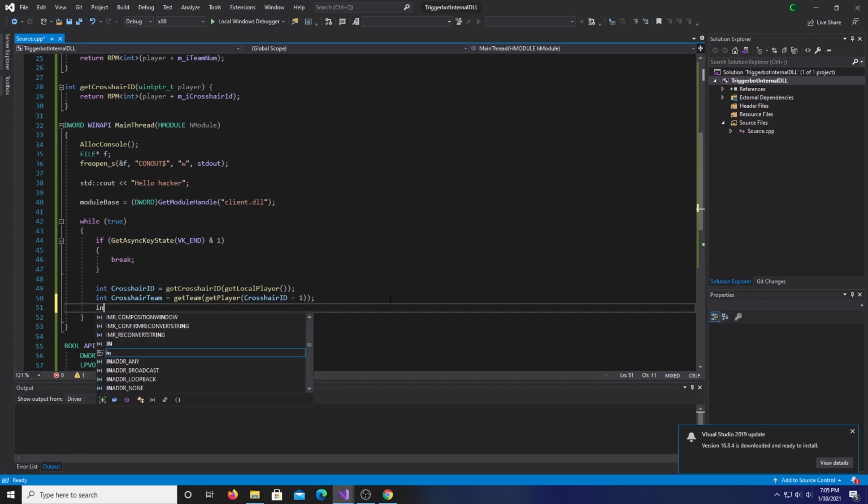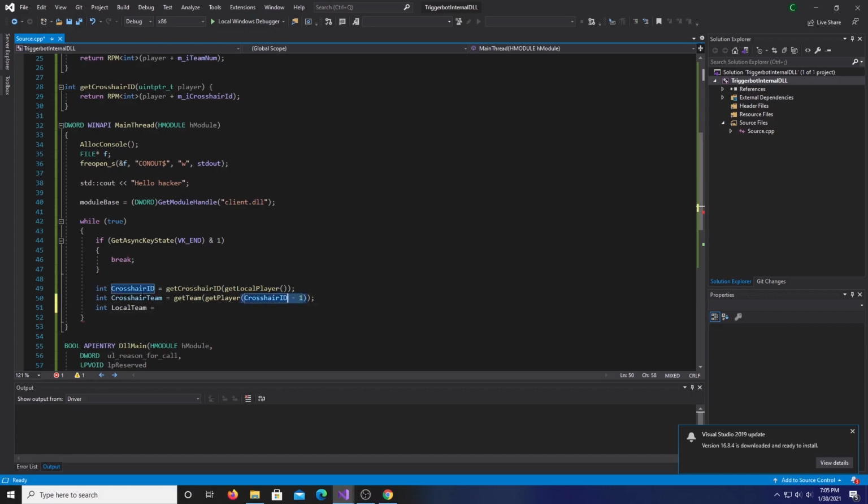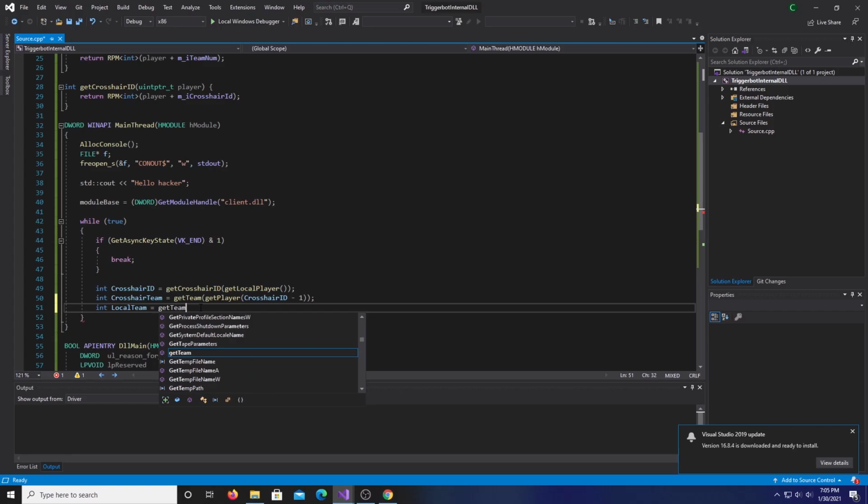And in my last video, I explained the math behind why this -1 is necessary, why you just need to go one back for a crosshair ID when you feed it to the GetPlayer function. And then this last one is going to be int localTeam, and it's just going to get the team of ourselves so we can compare it. We need to know our own team to know who the enemy is. So we'll do GetTeam, and then we'll just feed in the GetLocalPlayer function.